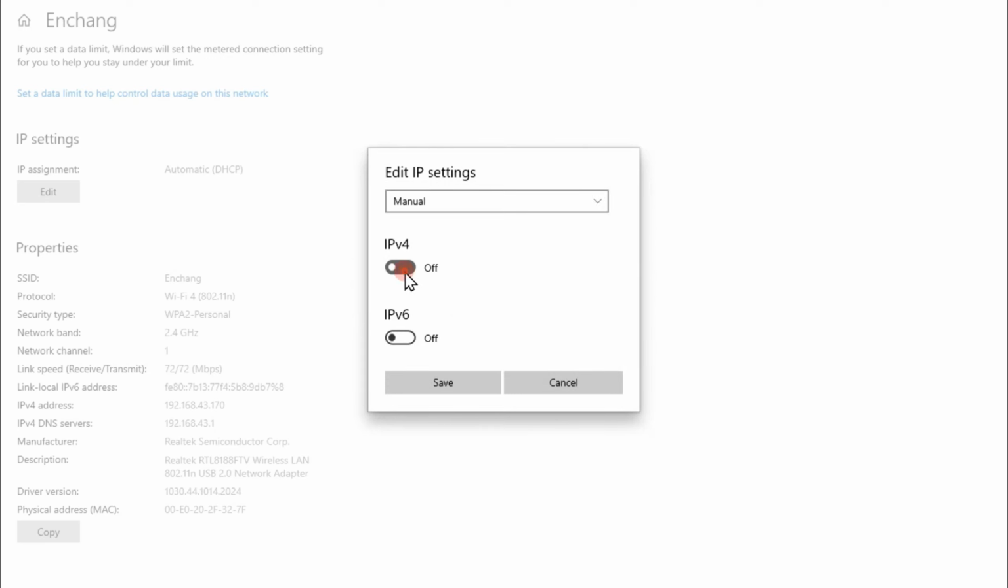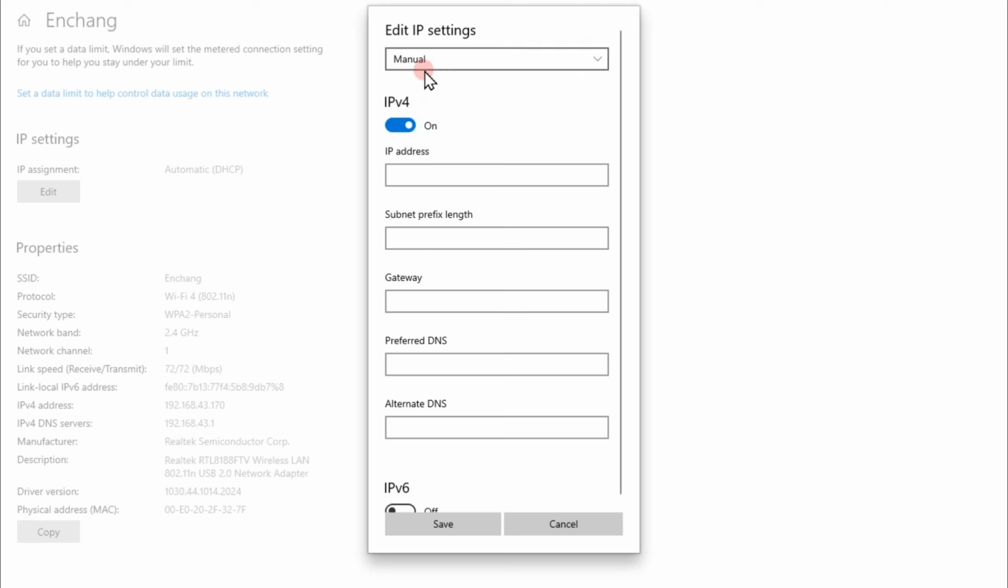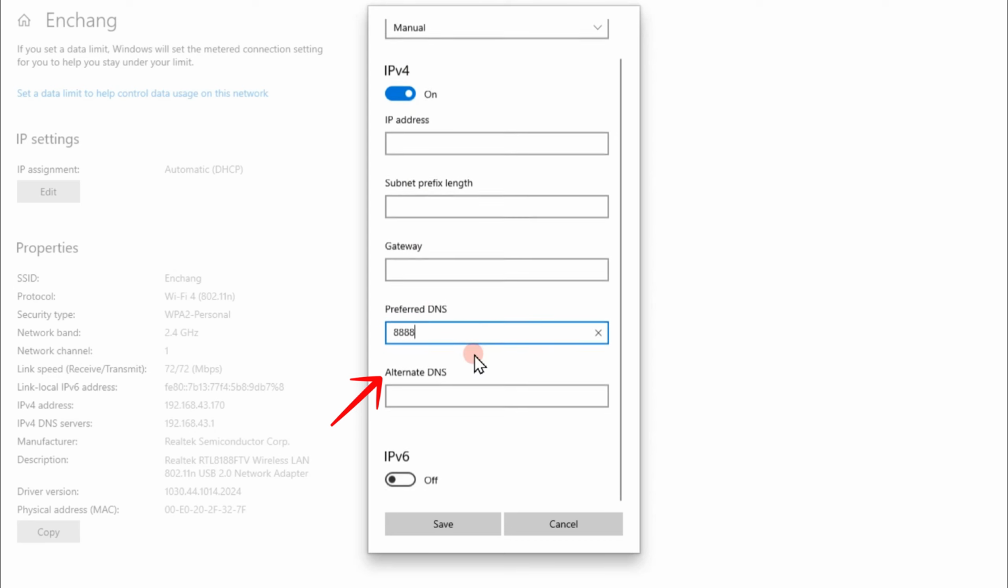All you have to do is toggle this one on and you will see the information below. Then add, or just replace this with the DNS that you want. So basically, that's how easy it is to change DNS in Windows 11.